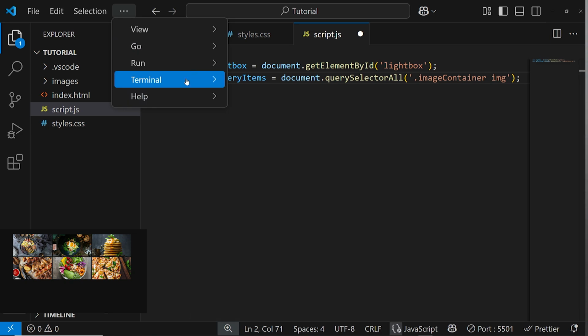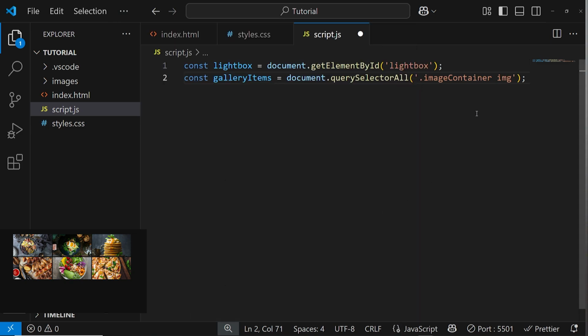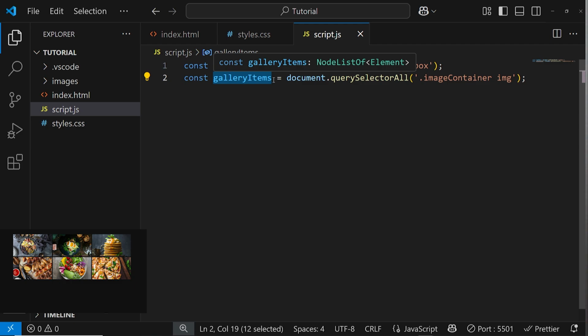Let me do a word wrap on this so that it stays in one spot. All right, so now we have the 2 variables, one for the Lightbox container and one that holds all the images. Since we're storing all the images, it means that this variable here is now an array. So if you don't know what an array is, you can just look it up quickly to find out. We won't get too deep into that here.